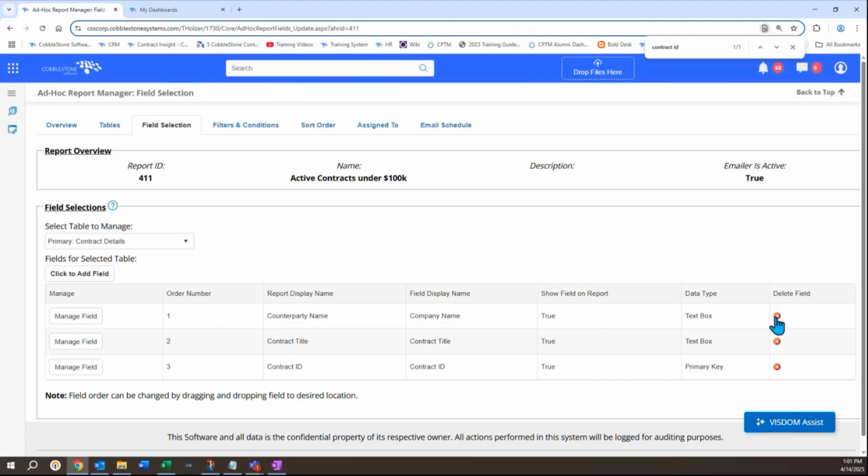And then, of course, you can click the X icon to remove the field if you no longer need that field or you accidentally added the wrong one.